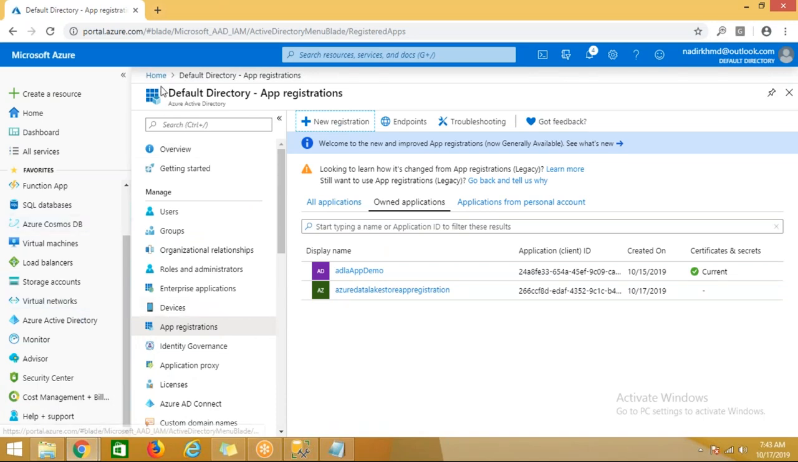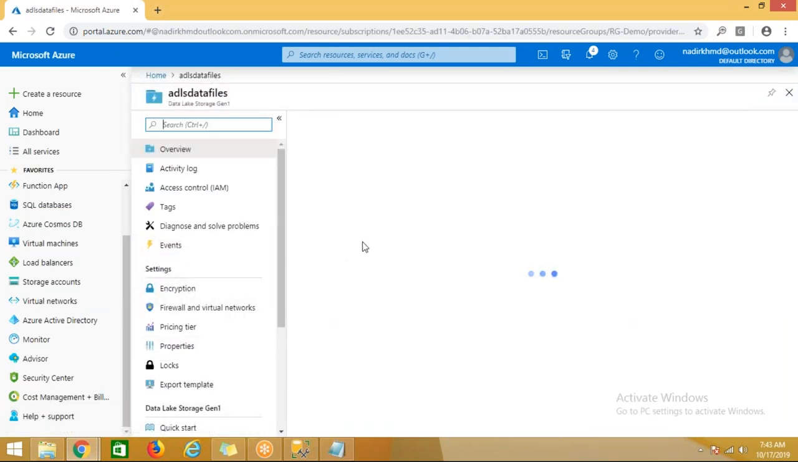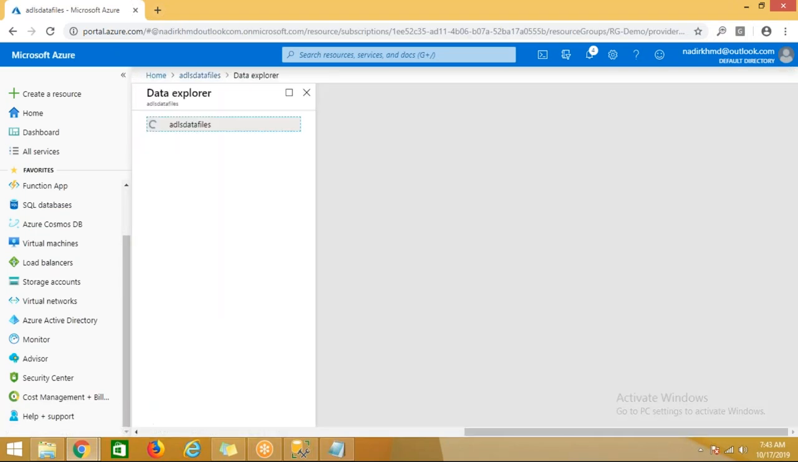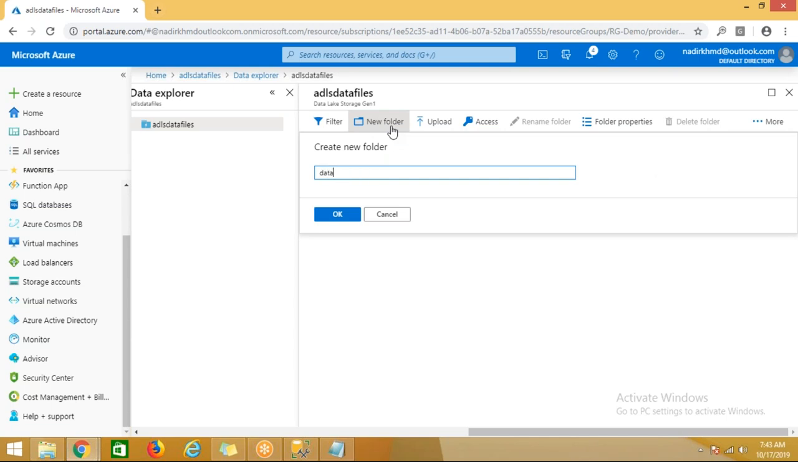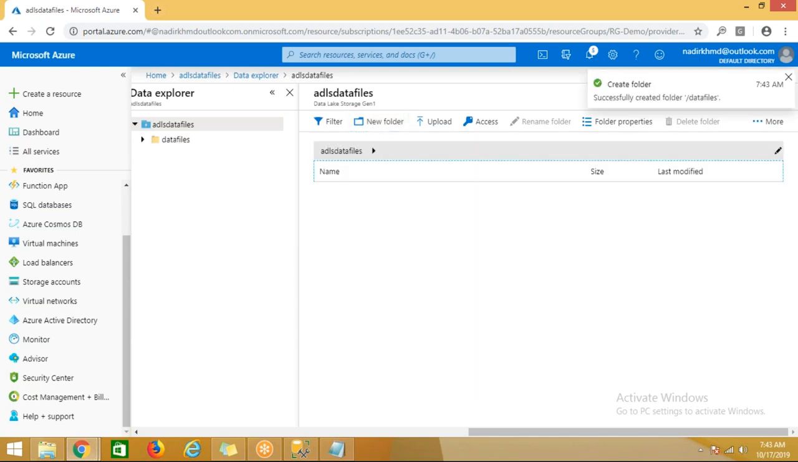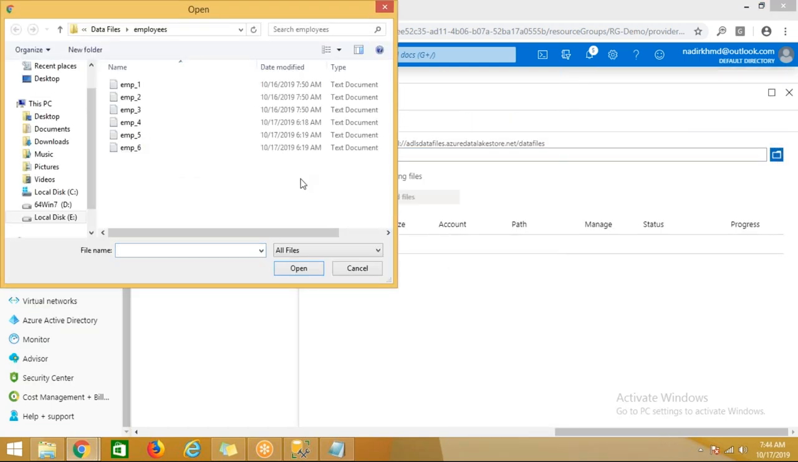Let's go to data lake. Go to data lake. I'll create a folder now. Go to Explorer. Okay, now create new files called data files here. New folder. Under this, I'm trying to upload the files which I have with me. Okay, I'm trying to upload.